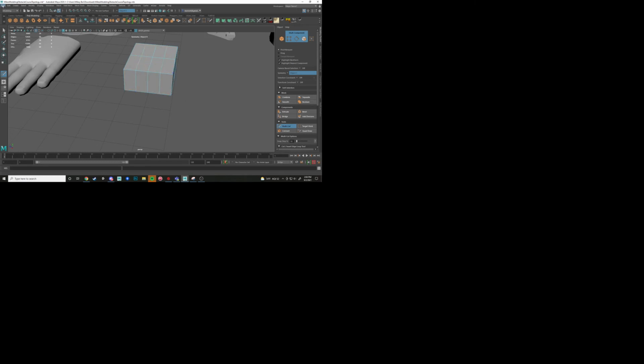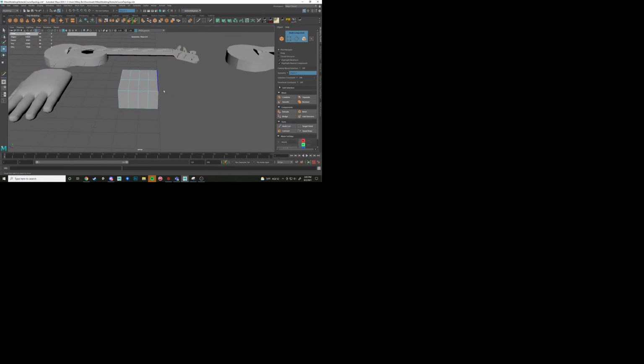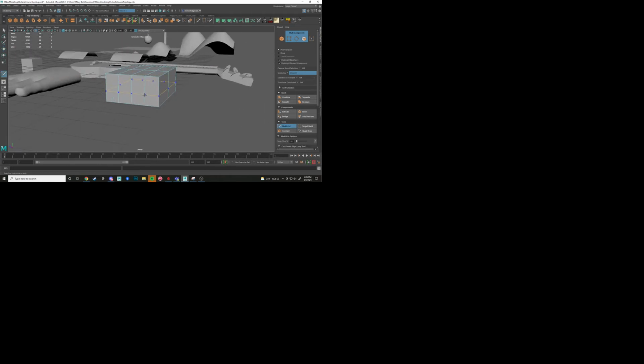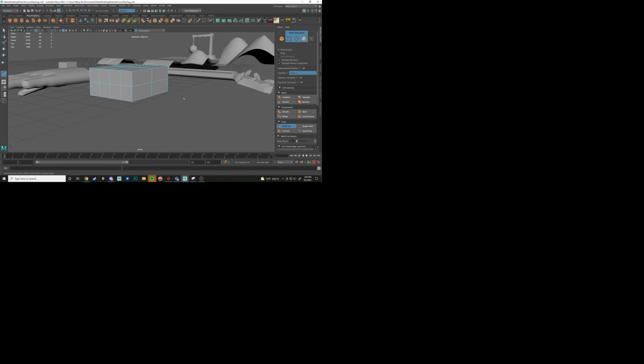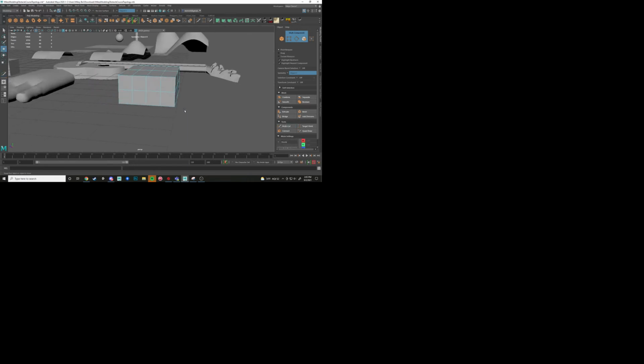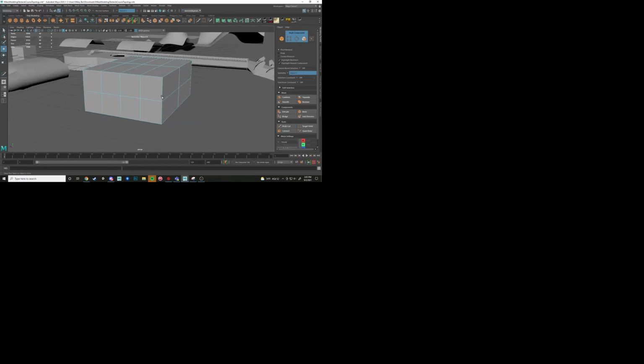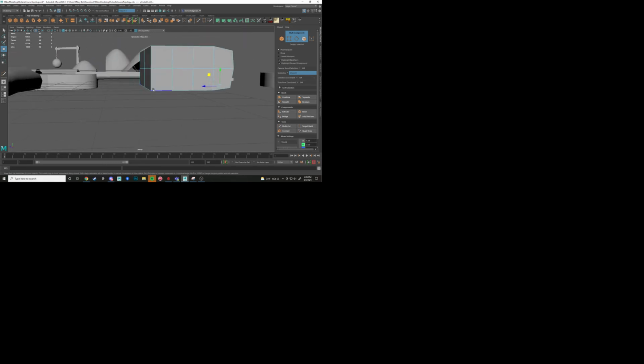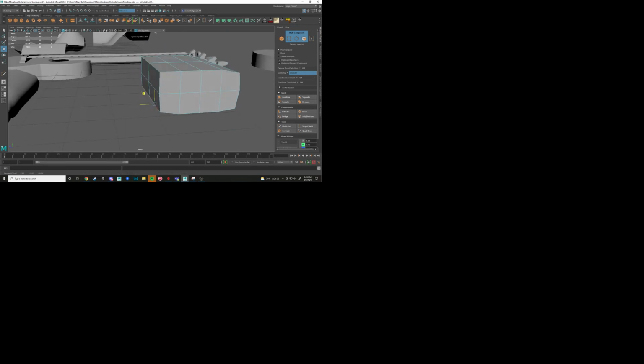Also, I'm going to save the scene just so we don't lose a bunch of progress. I'm also going to multi-cut along the middle here. Again, that's Control middle click with multi-cut activated. And let's just get that shape of the hand, of the palm established first, right? Let's get that palm established right there.